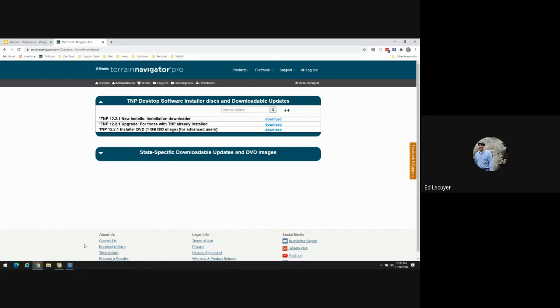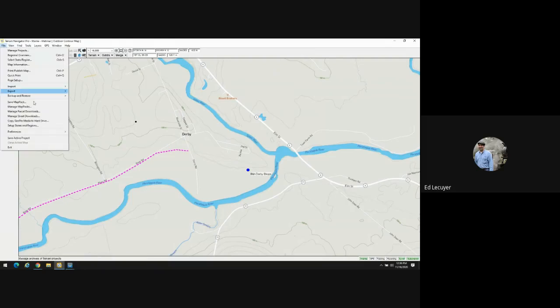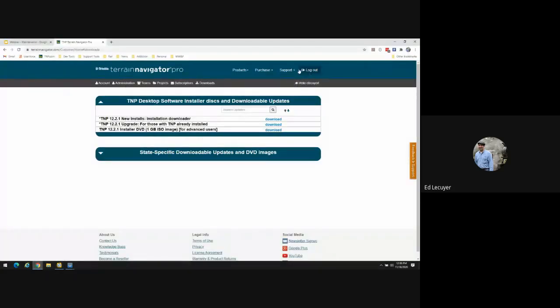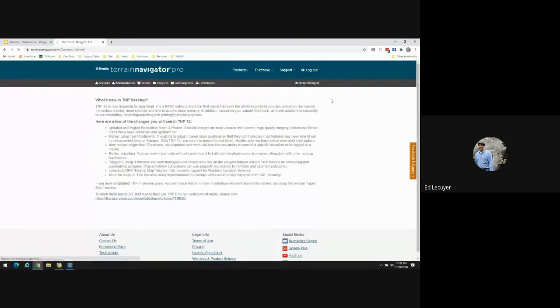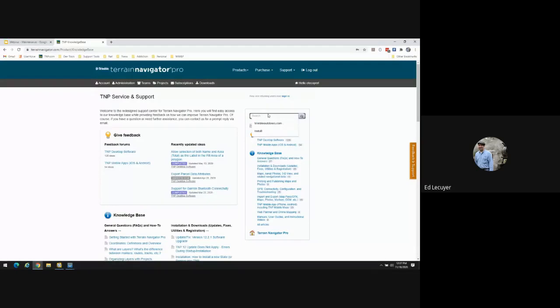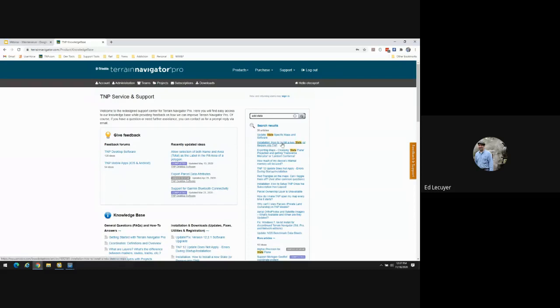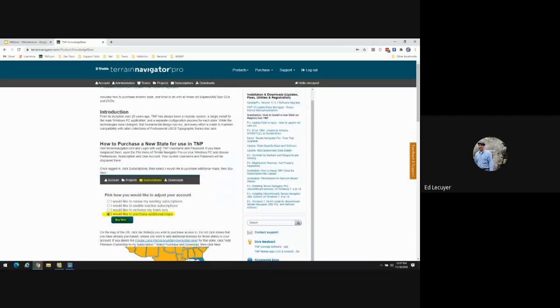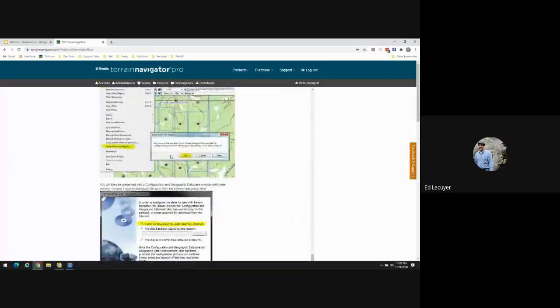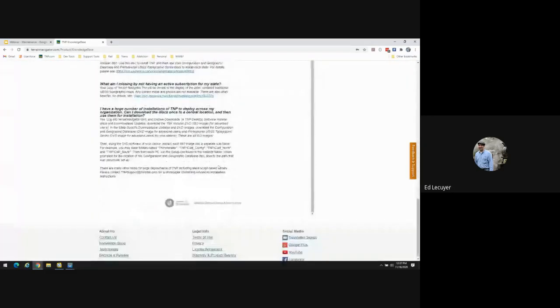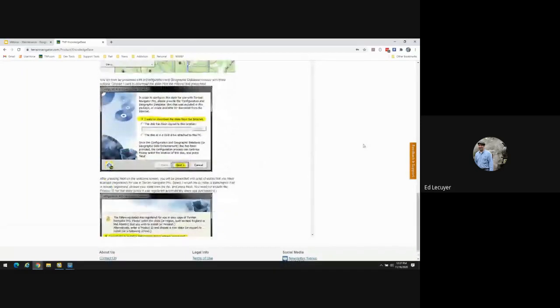Then adding states, again, a very common question: File, Setup States and Regions. Once you've purchased it, it's there. Oh, and by the way, as far as adding states or regions, if I go back to my support page and I say add state, installation, how to install a new state or region into Terrain Navigator Pro. It takes you right through the purchase process and then how to set up states and regions, right there step by step, and hits all the common questions. So that's how you can help yourself.